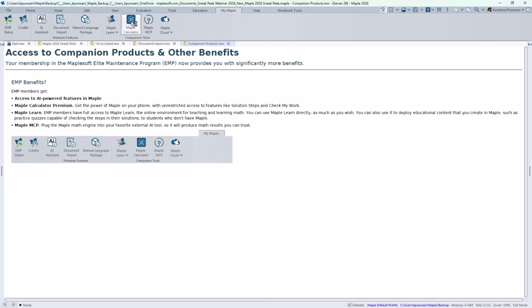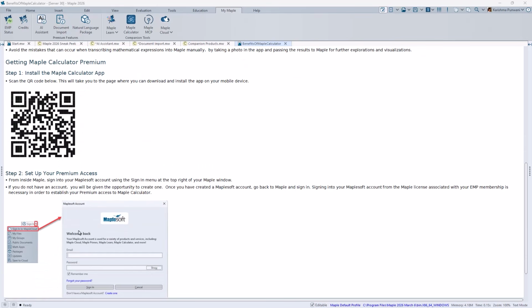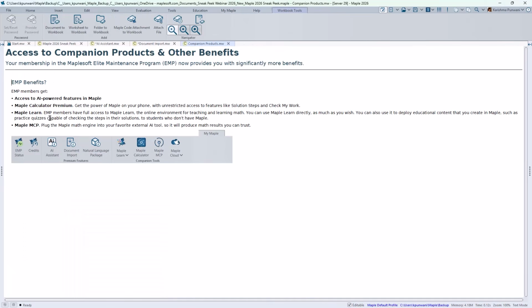And to establish the connection to get it, all you'll have to do is, here's a page, scan a QR code, and then just from inside Maple, sign into your Maplesoft account. It's as simple as that. Then go to the Maple Calculator, sign in with the same credentials, and you'll have access to Premium. You'll also get full access to Maple Learn. One of the nice things about Maple Learn is that as a Maple user, you can create content, and using the Document Tools Canvas package, you can deploy that content to Maple Learn, which is our web-based tool for teaching and learning mathematics.